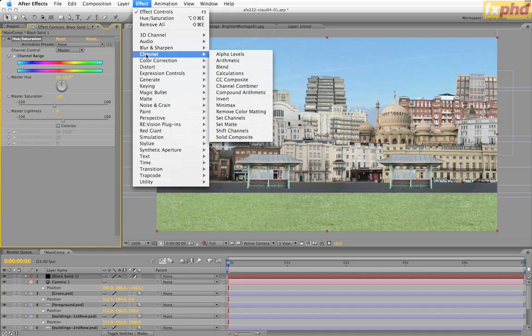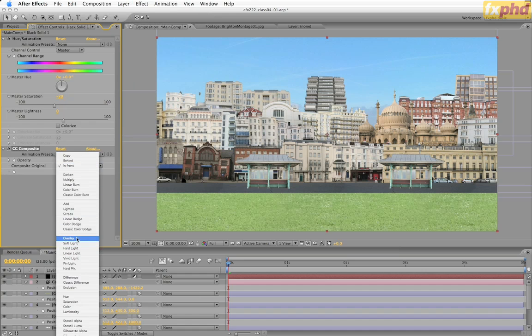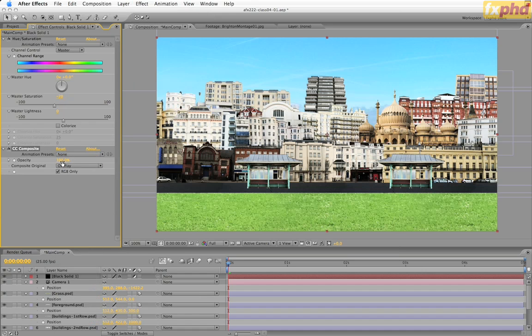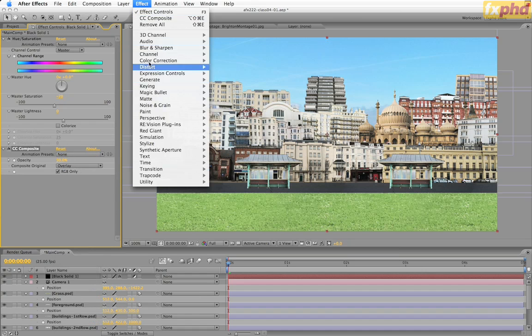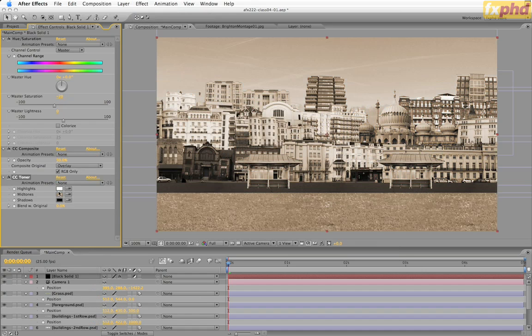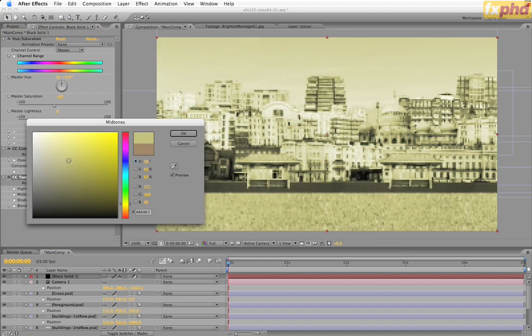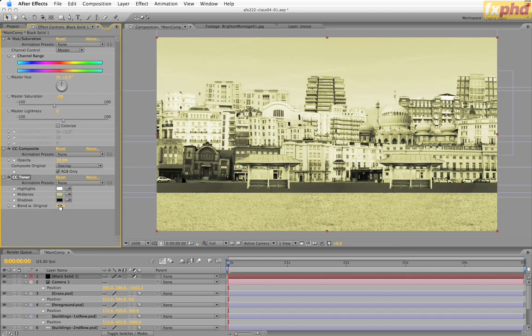And then I'm going to add in CC composite and recomposite the original over the top, but I'm going to set that to overlay and around 50% opacity. Now I'm going to use CC toner and just use a warm mid-tone here, something like that. Okay, and blend with original, probably around 75. Let's just switch that on and off. Yeah, it just gives it a slight warm feel.